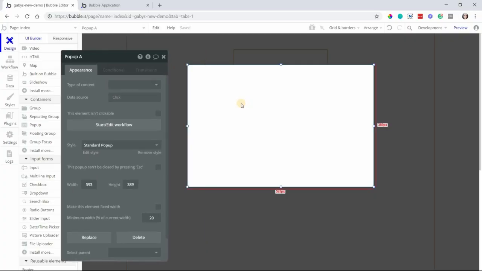So this pop-up is something you've probably seen all over the internet. It just takes over your screen. It's great when you want to bring something to the user's full attention. So this pop-up is simply a container right now. There's nothing inside of it. And by default, this pop-up is hidden. Bubble needs to be told to show the pop-up first if we want to see it.